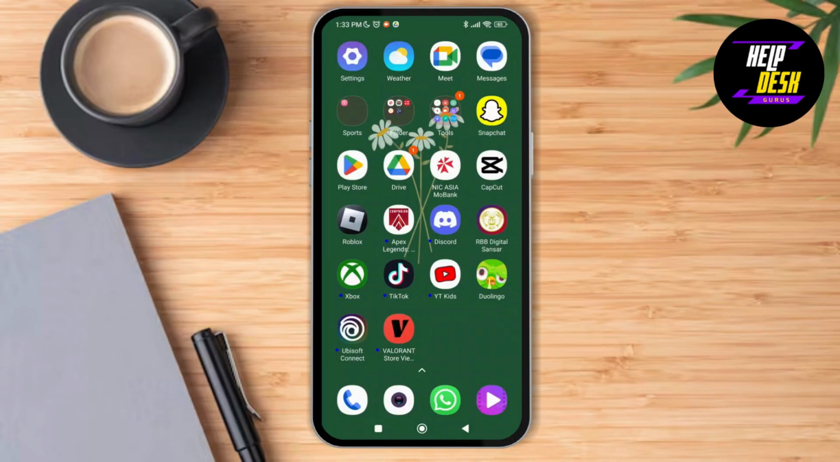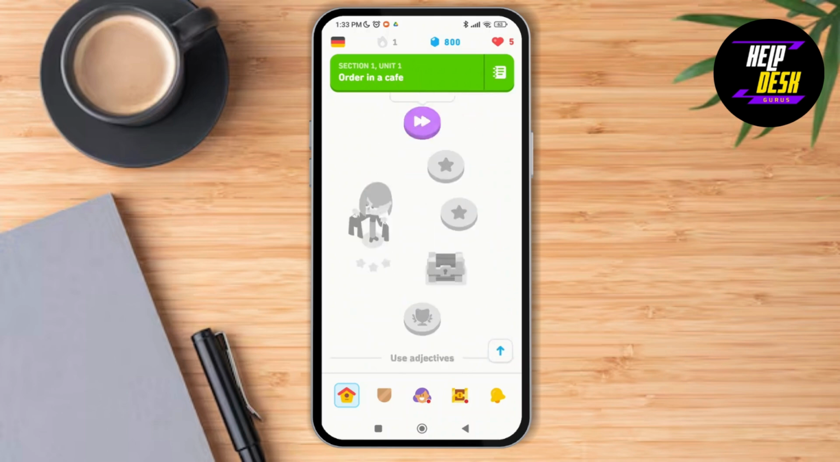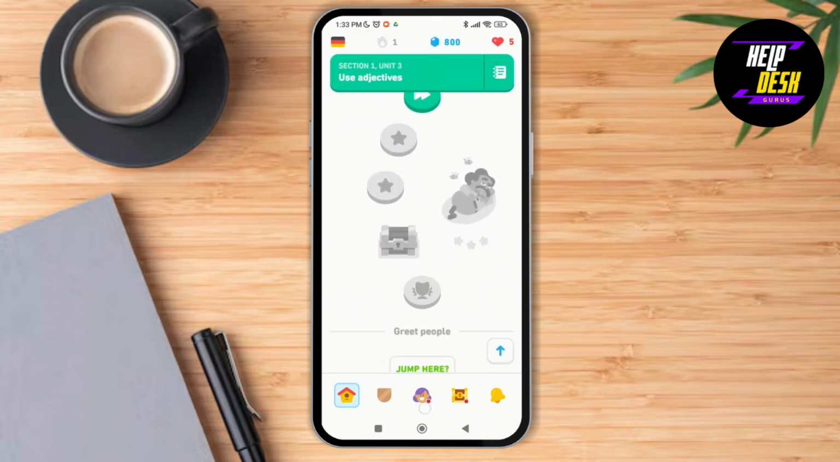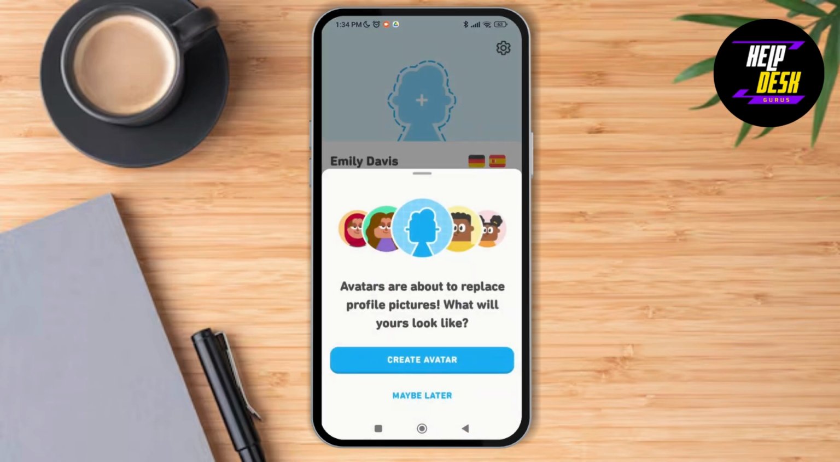Now to turn on the animation on Duolingo app, first of all launch the Duolingo application on your device. Make sure that you have logged into your account. After logging into your account, just go to your emoji icon over here at the bottom right corner of the screen, which is in the middle in the menu bar. Tap on that and it will lead you to the profile.